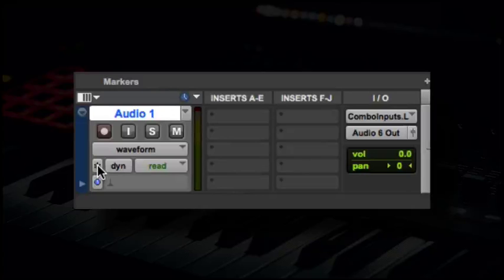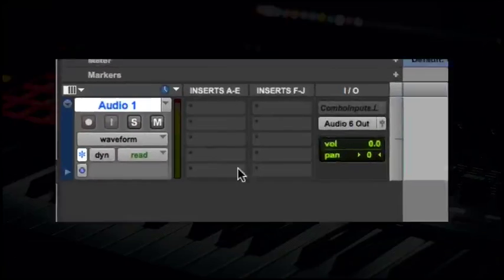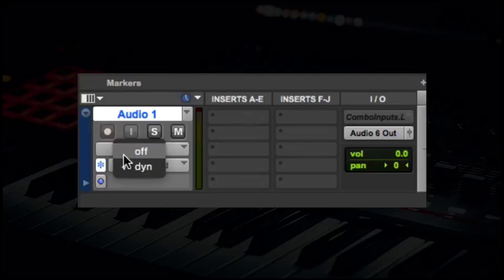Underneath your track views are freeze, voice selector, and automation modes. Freeze allows you to render all real-time plugins and automation modes to a track, which temporarily frees up some CPU. Something unique to Pro Tools itself is the voice selector. The voice selector allows you to enable voices or disable voices, depending on what your sample rate is.